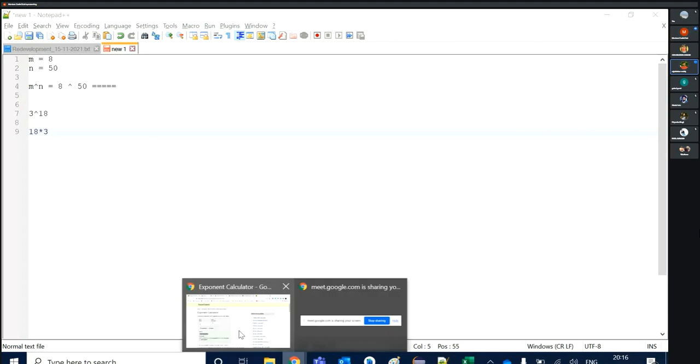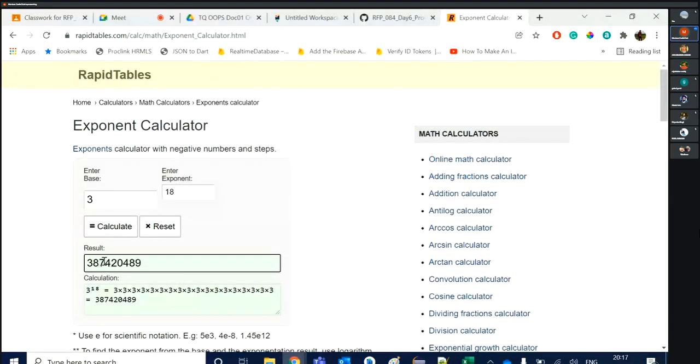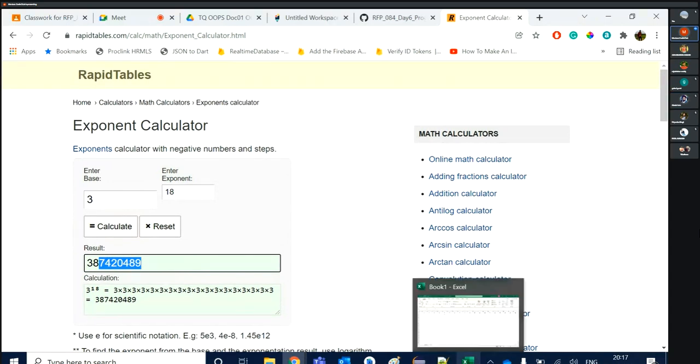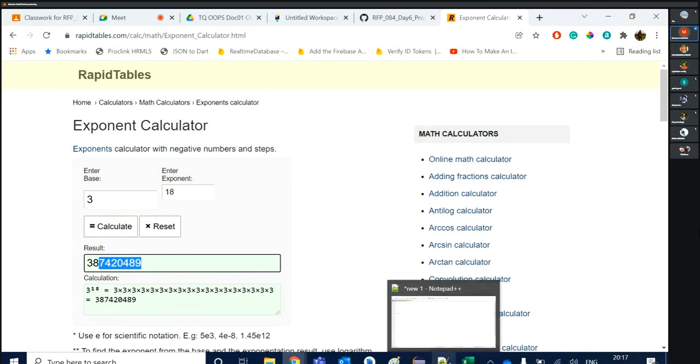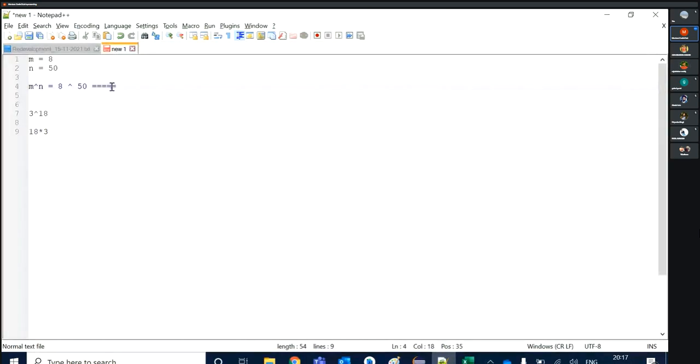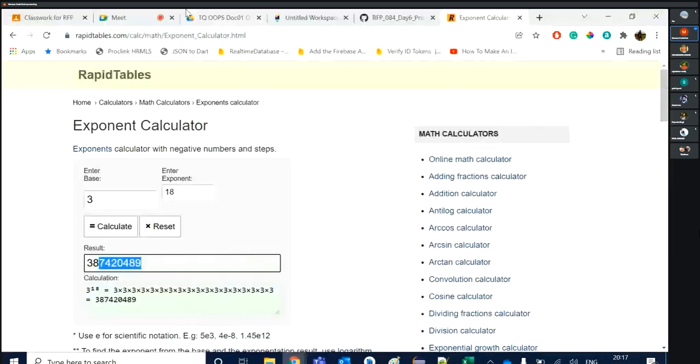First of all, how many calculations were there? More than 38 crore 74 lakh calculations were there, which we have decreased with this solution, to 18 multiplied by 3. Only 54 calculations I need. So my complexity is decreased. Clear?